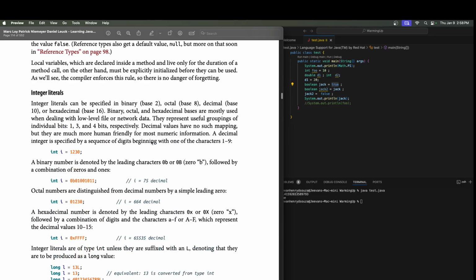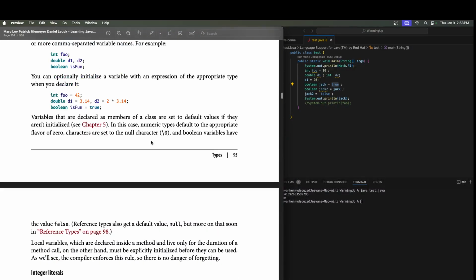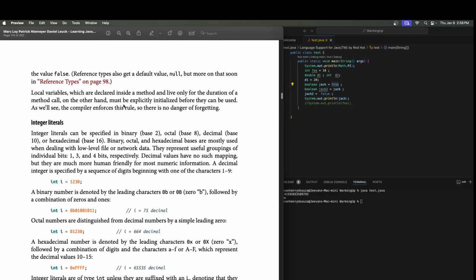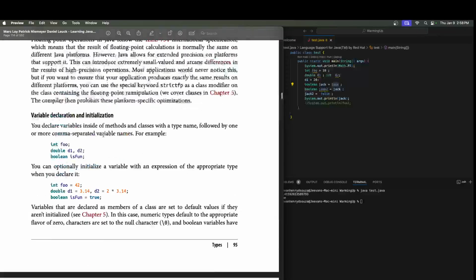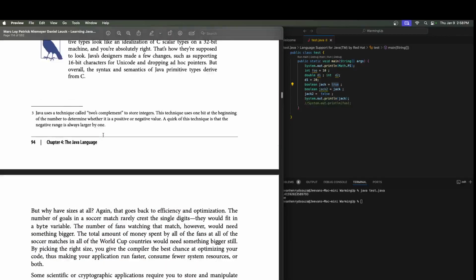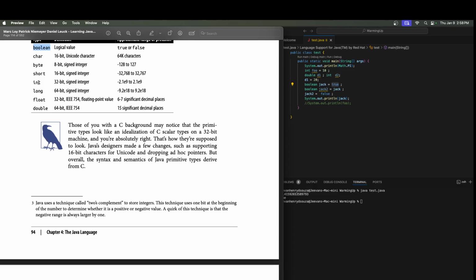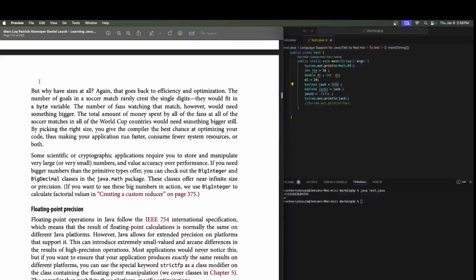Now we haven't come to this yet. What he's trying to say is this can be an expression, but it should result in a value. The integer literals can be specified in binary. So there are different ways in which we can specify integer literals. It can be binary, base 2, hexadecimal, or octal.